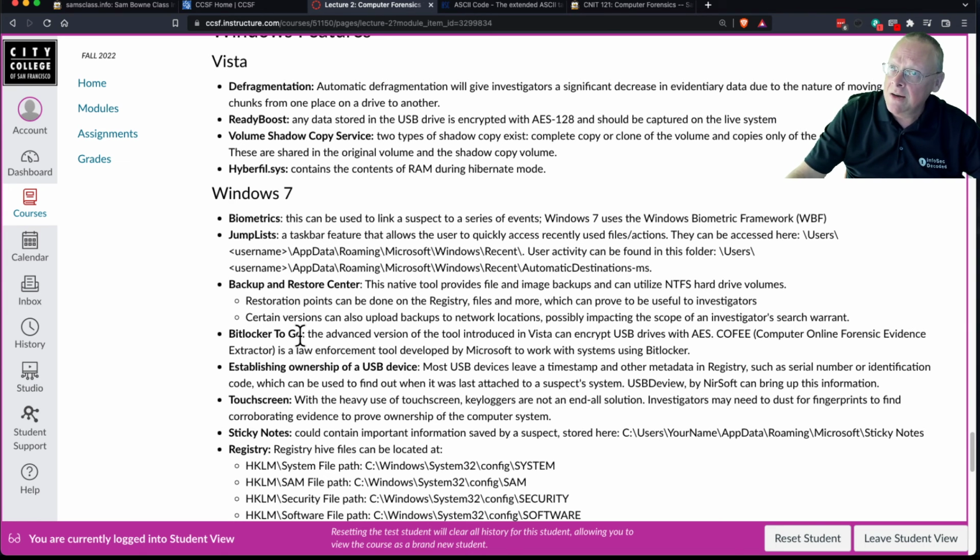And if you get a forensic image of a hard drive that's been encrypted with BitLocker and you don't have the key, that data is essentially impossible to recover.